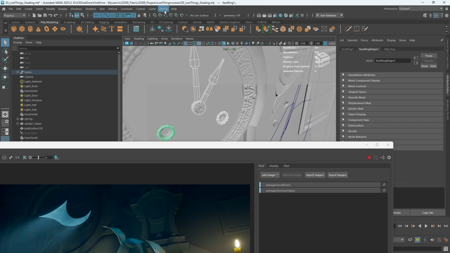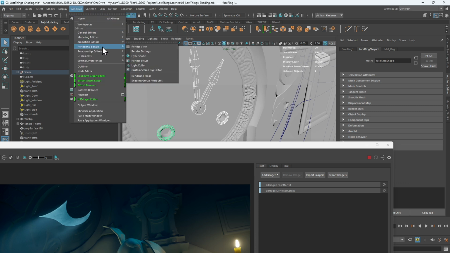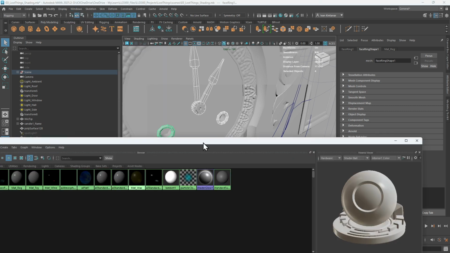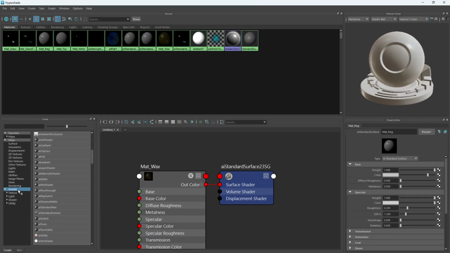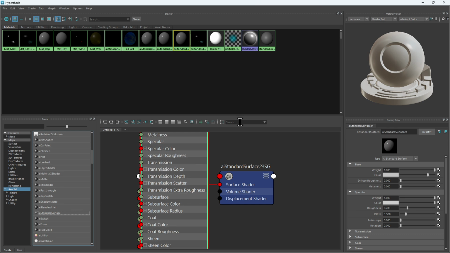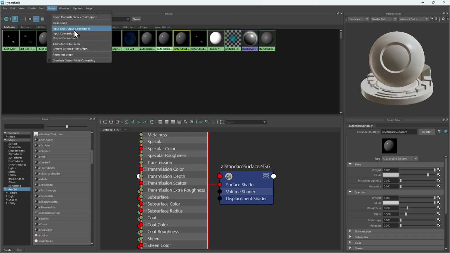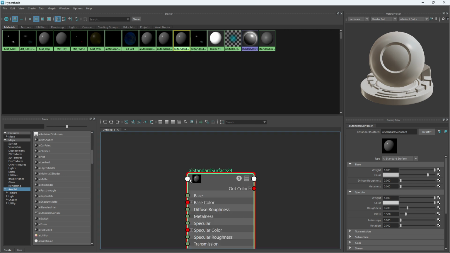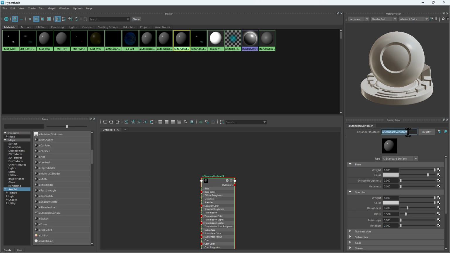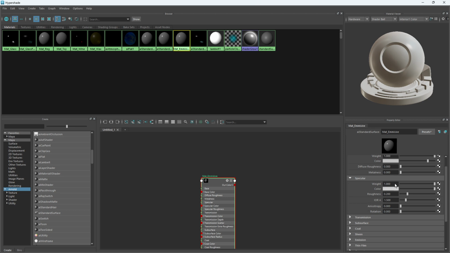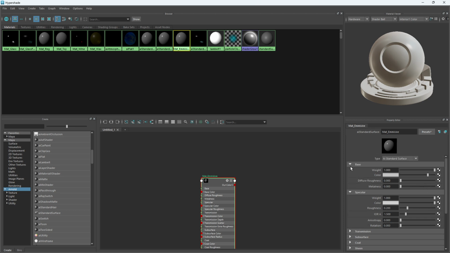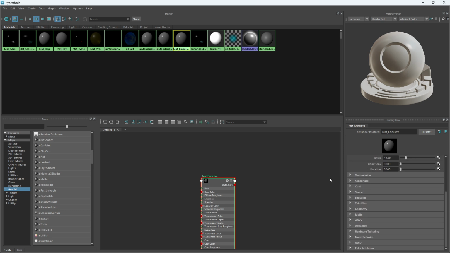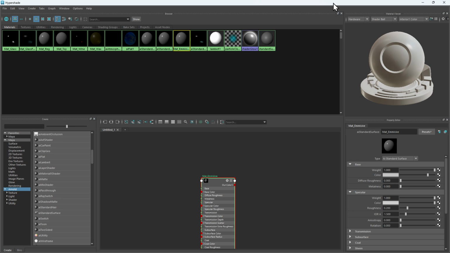So what I'll do is I'll go again under Windows, Rendering Editors, Hypershade. I'm going to create a material first. So I'll go Arnold and then create a material. And then I'll just clear the graph first. So this is the material I created. I'll middle mouse drag it, and I'll give it a name. I'll call that matte emissive, meaning it actually emits color, or not really emits light, but emits some sort of emission. So what I'll do is I'll assign that to my objects.